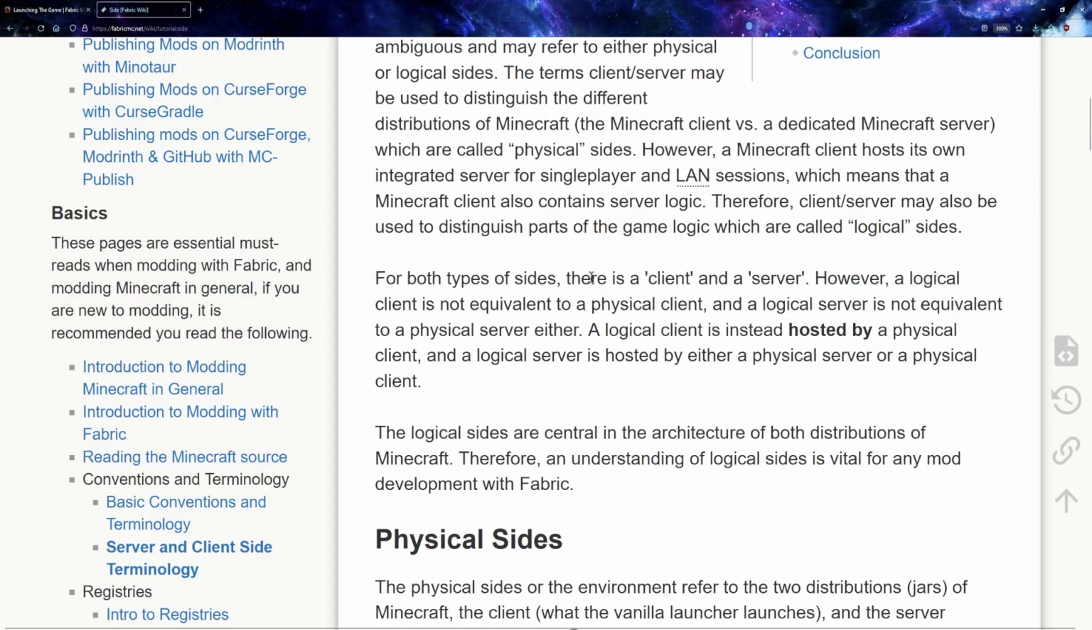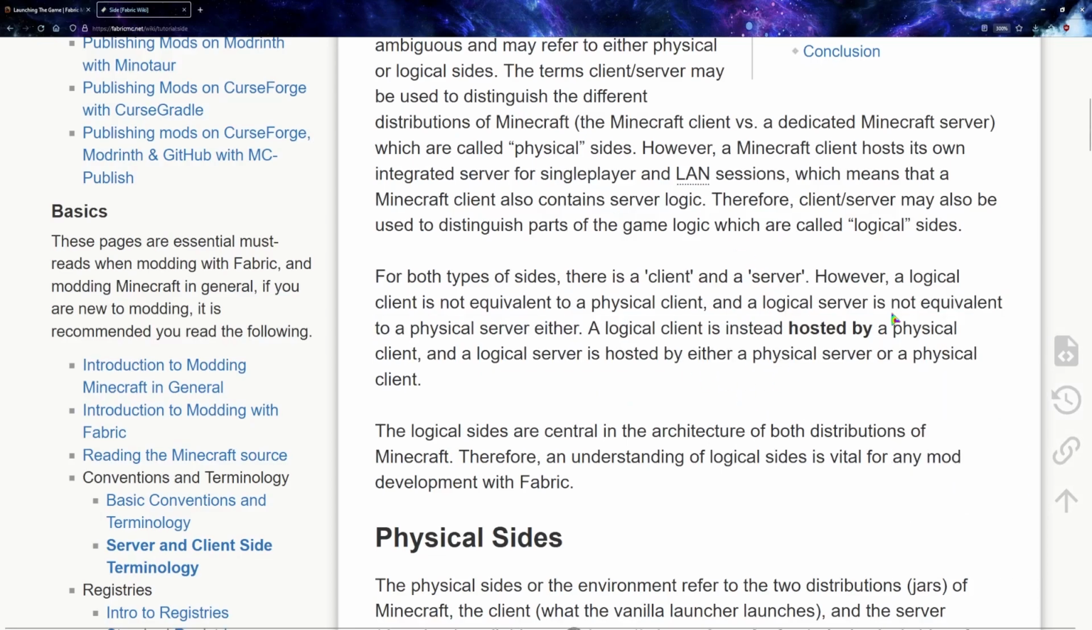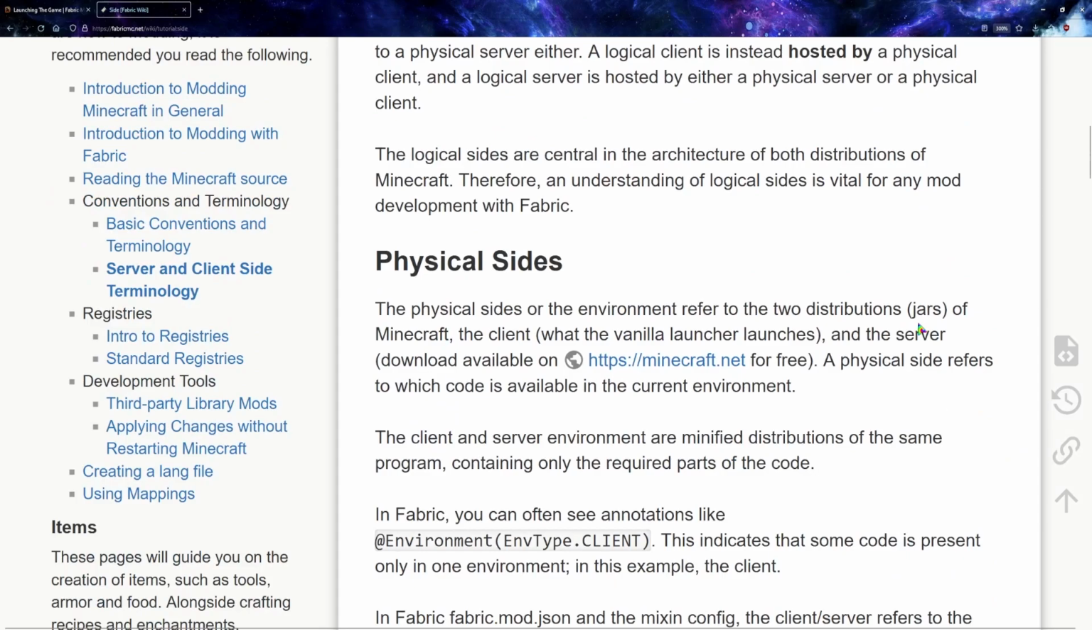For both types of sites, there's a client and a server. However, a logical client is not equivalent to a physical client, and a logical server is not equivalent to a physical server either. Okay, a logical client is instead hosted by a physical client. The logical server is hosted either by a physical server or a physical client. Okay, that's what we just read. Logical sites are central in the architecture of both distributions of Minecraft, therefore an understanding of logical sites is vital for any mod development with Fabric.